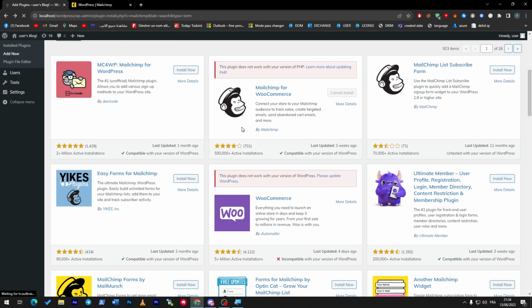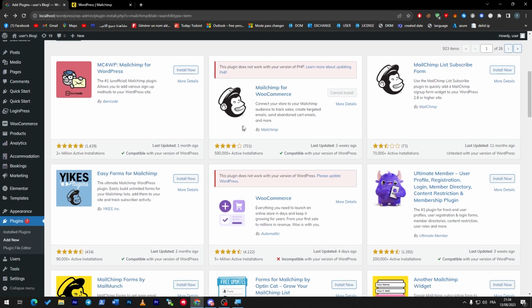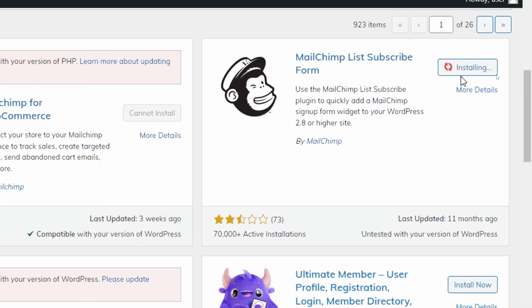So this is the second method that you could do, is simply download one of these plugins. As an example, let me just download this one. I'm going to click on it. So this is how you do it. Install now, wait for it until it is installed, and then you have to activate it.